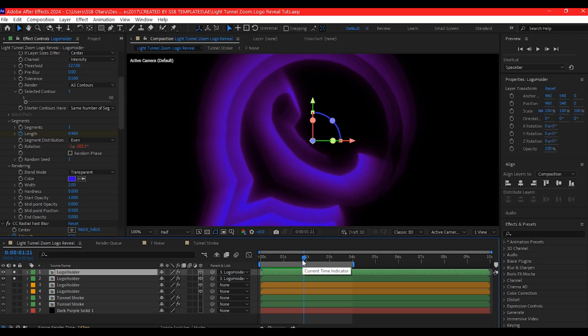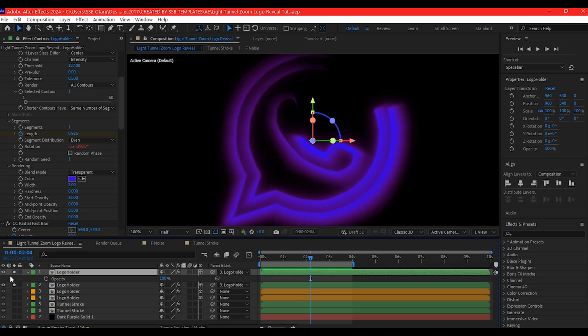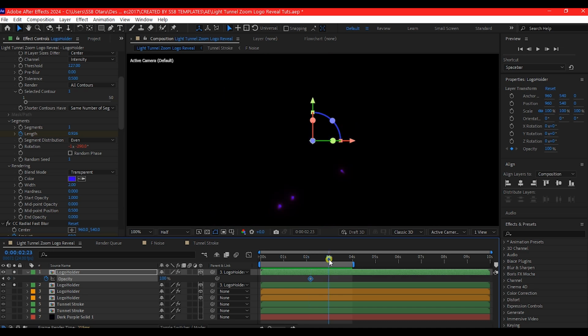With the layer still selected, hit T on the keyboard to reveal the opacity. So we're going to come right here and set a keyframe for the opacity. Then we're going to go to 3 seconds forward in time and set the opacity value to 0. Then hit P on the keyboard to reveal the position property. On the Z value, we're going to make it 1000.